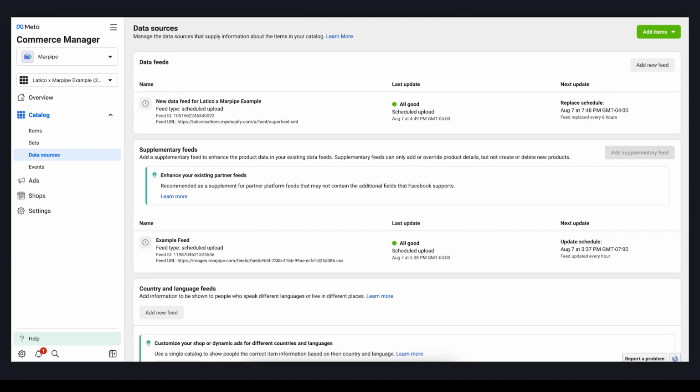Let's go back into Commerce Manager and check that. Okay, sweet. It says all good. That means all the different IDs got attached. If you see problems here, it's usually because the IDs don't match, so there's nothing for the Marpipe images to latch onto from the existing catalog. And usually you just need to change something in the source feed that you're sending to Marpipe to make it align with what you already have in your catalog. But for the most part, most people don't have any trouble with that.